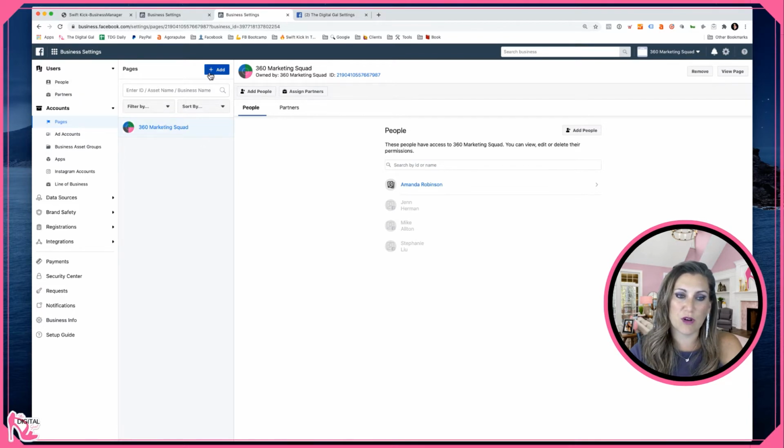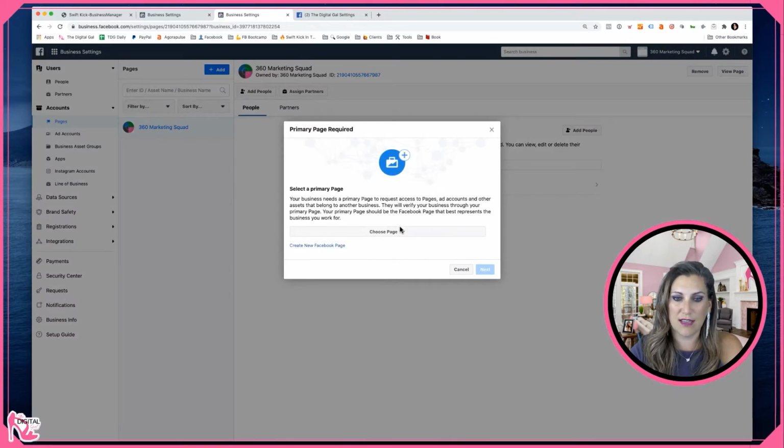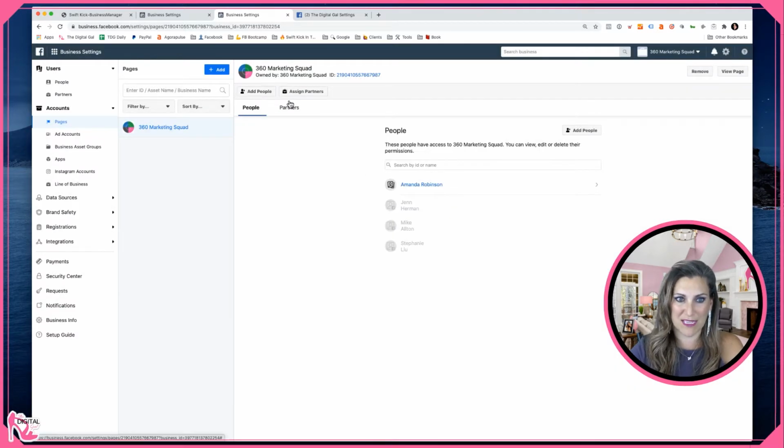Now, if I wanted to request access to a page, I could click add, and this is requesting access to a page I don't own. And then from here, it wants me to select my primary page, our wonderful setup step. So now that I've added the page in here, before I can request access to anybody else's page, I have to finish a crucial setup step.